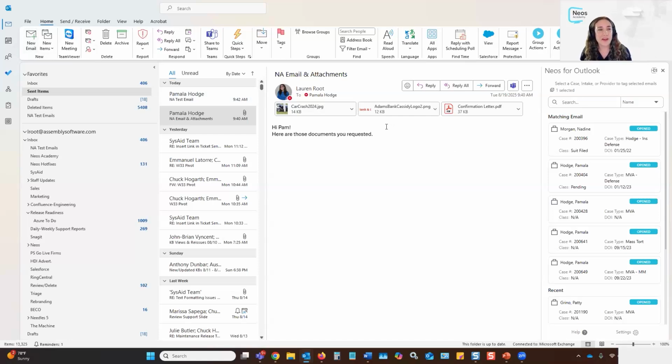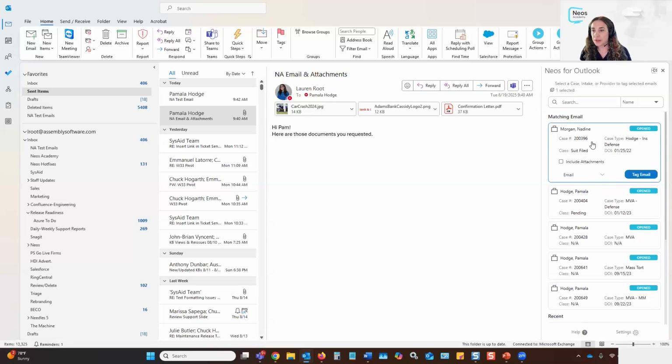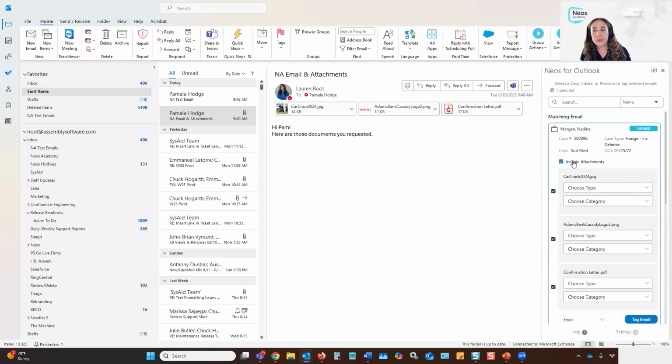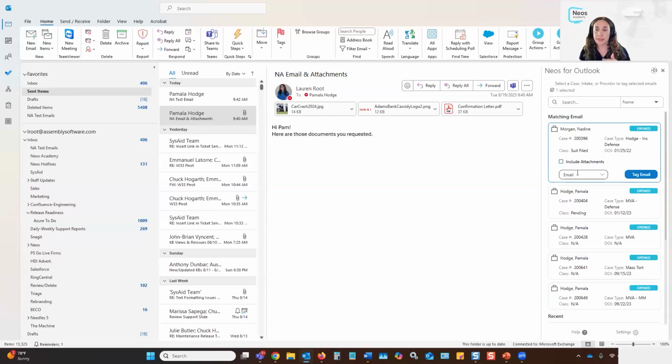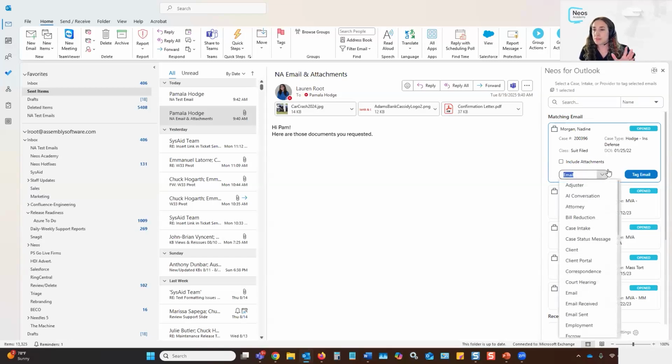So first of all, if you have ones that you have either received or that you've already sent and you want to tag them back, you can just locate a case that you have here. And if you have attachments, you can choose to include those. You can choose to include all or just ones that you'd like to have and choose the type and category so you can assign those correctly in your SharePoint. And then you would choose the email topic and then choose to tag.